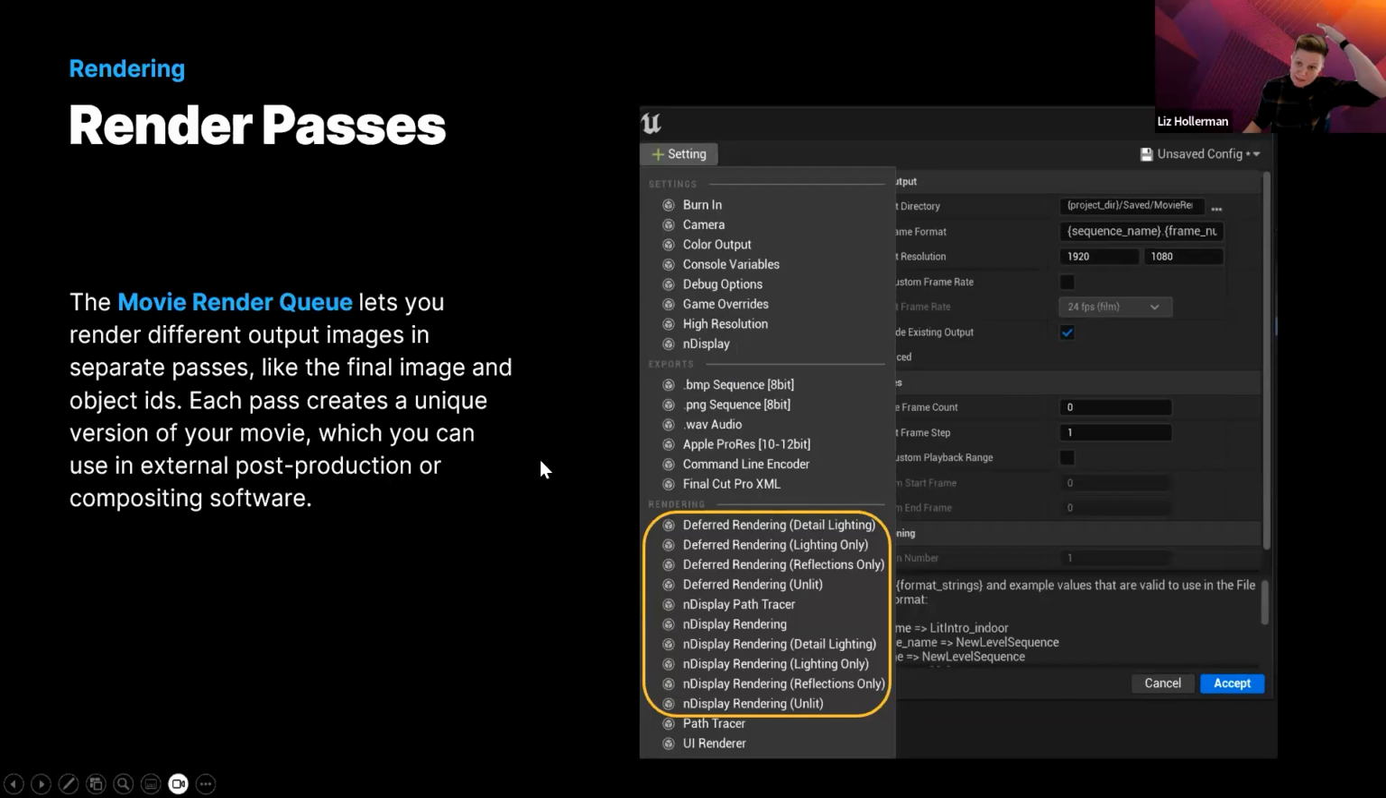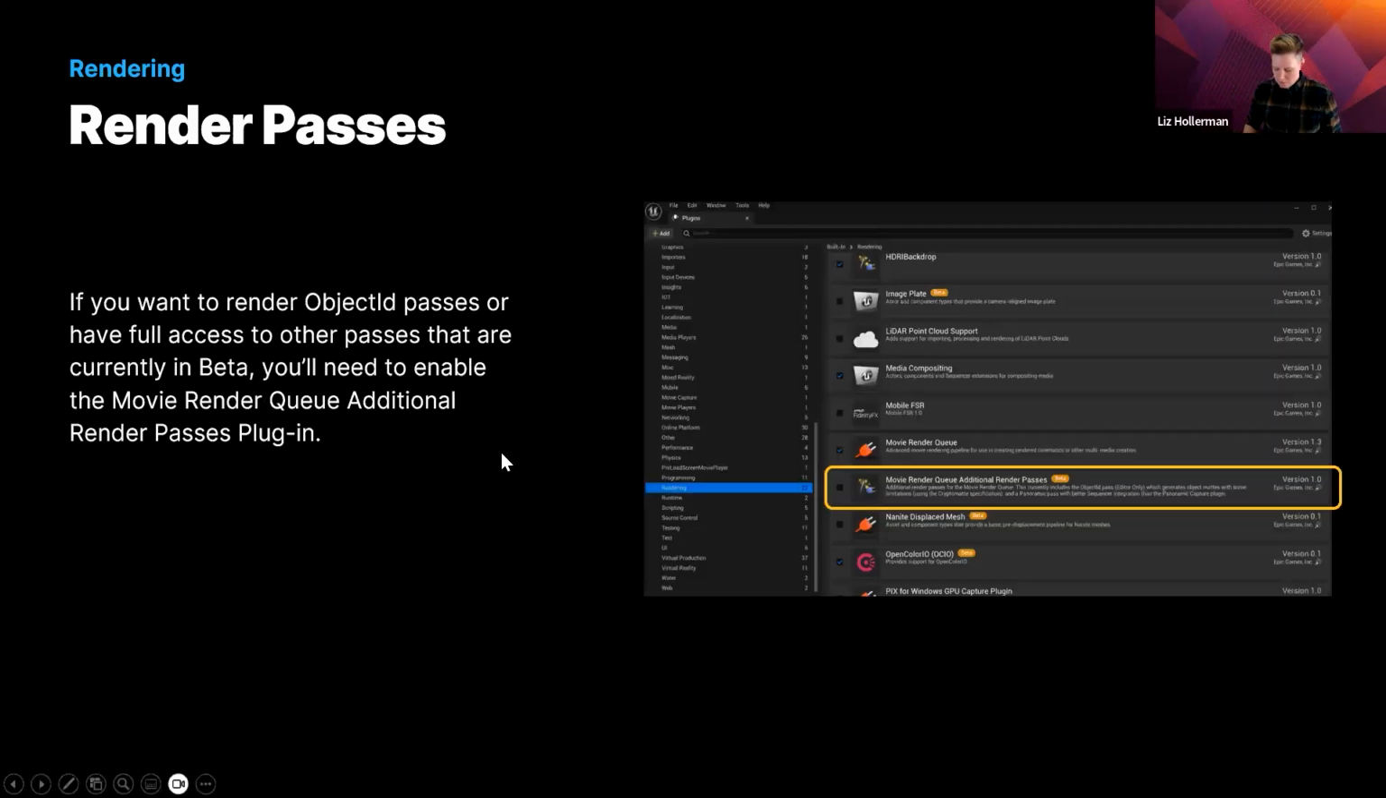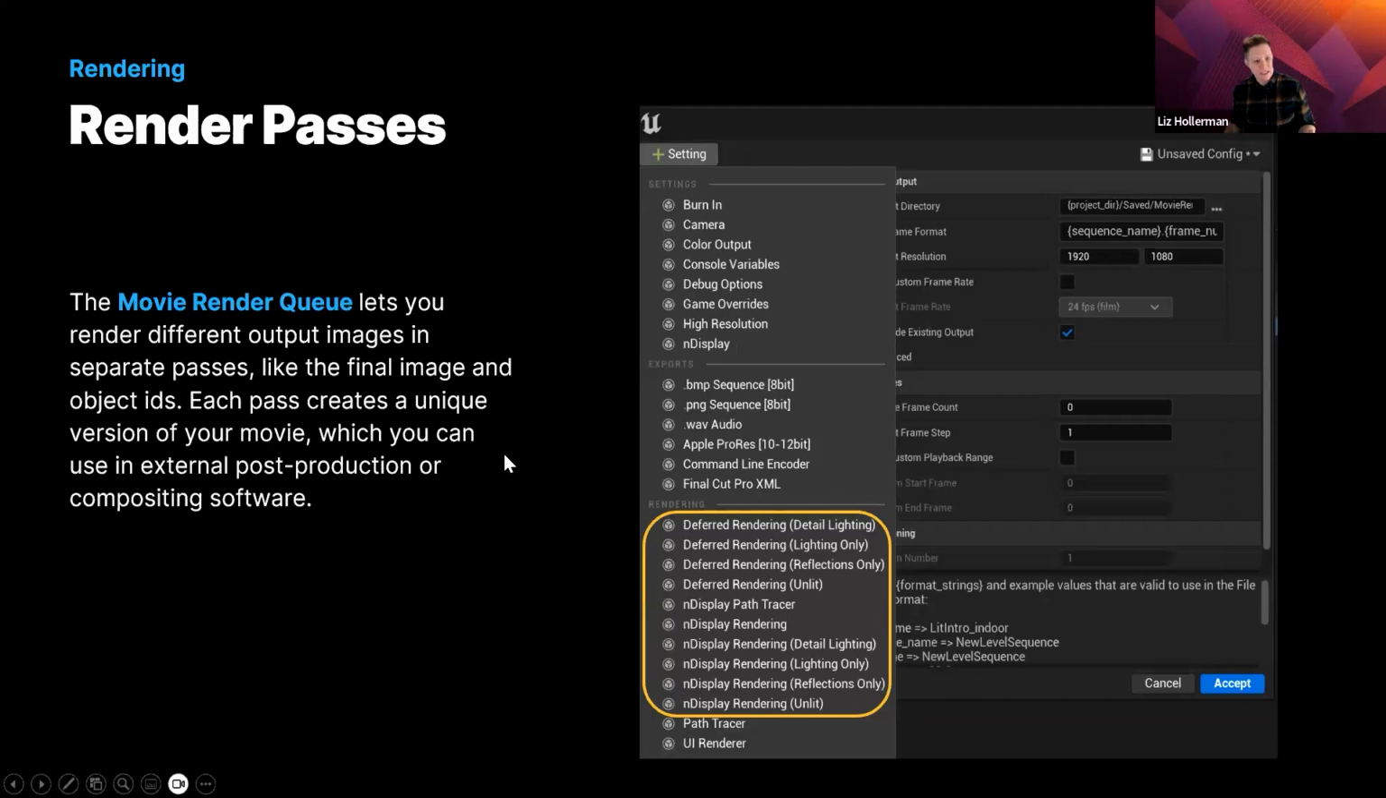But also render passes. It lets you render different output images as separate passes. So we have detail lighting, and reflections, and unlit. Also, if you're using nDisplay, we can use those third-party devices you can use. They will all create a different version of your movie, which you can use in post-production.